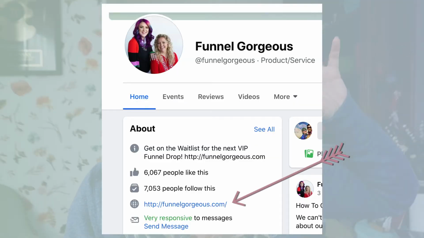Over on the left, there is a spot where you can put links. You can link up a Facebook page that also leads to your funnel, or you can do the featured photo on the sidebar. Put a photo in there, and then in the description of the photo, put your sales funnel.